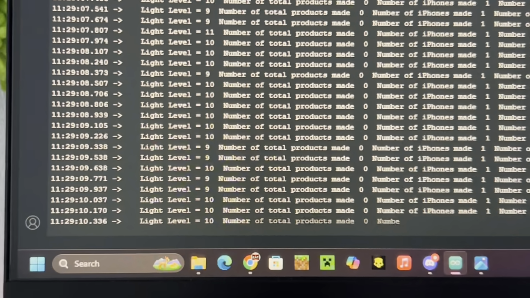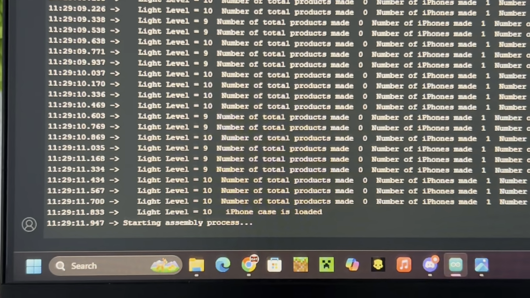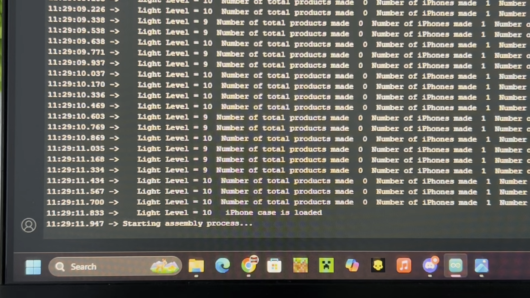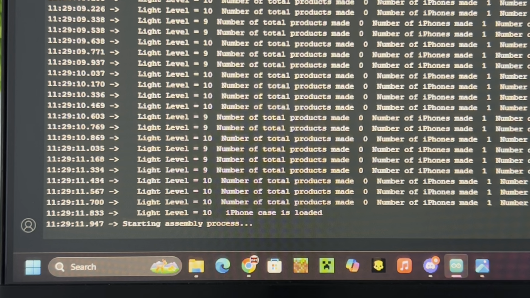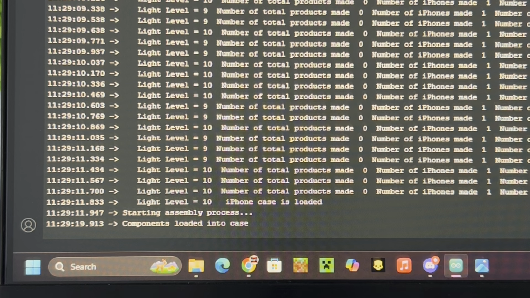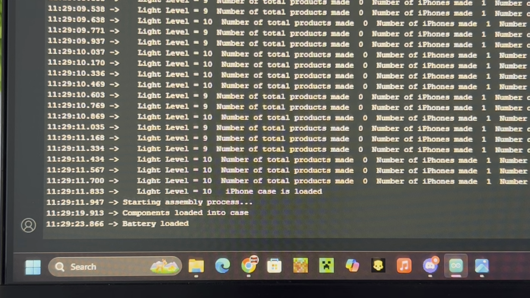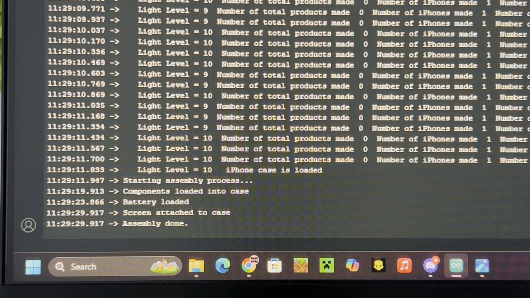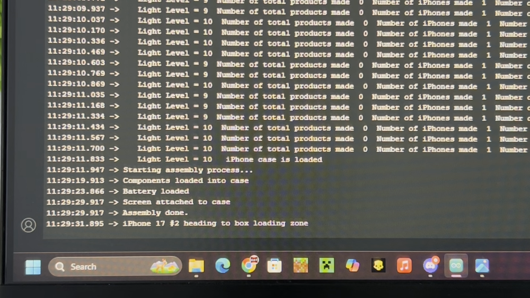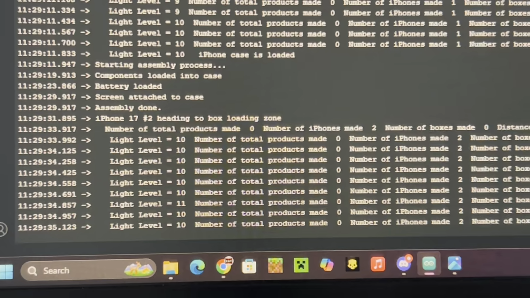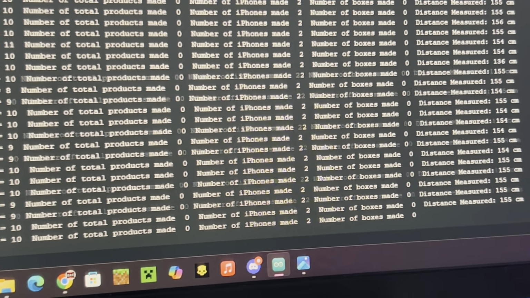Now you can see on our chart, we have a 1 where the iPhones were built. Now you can also do this out of order. So if I build another iPhone, components loaded into the case, battery loaded, assembly done. iPhone number 2, and so now we have a 2 there.